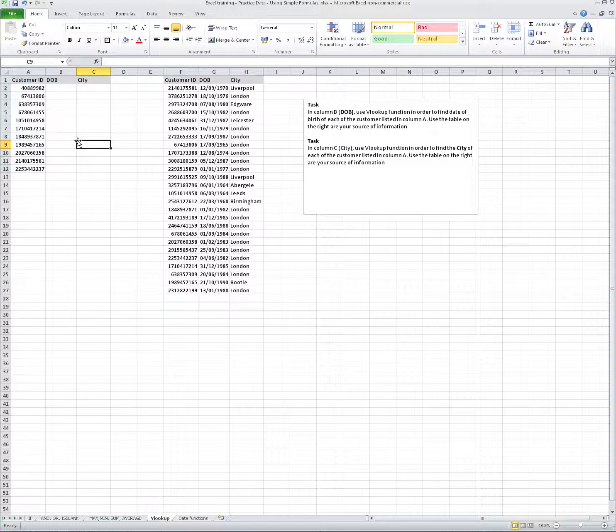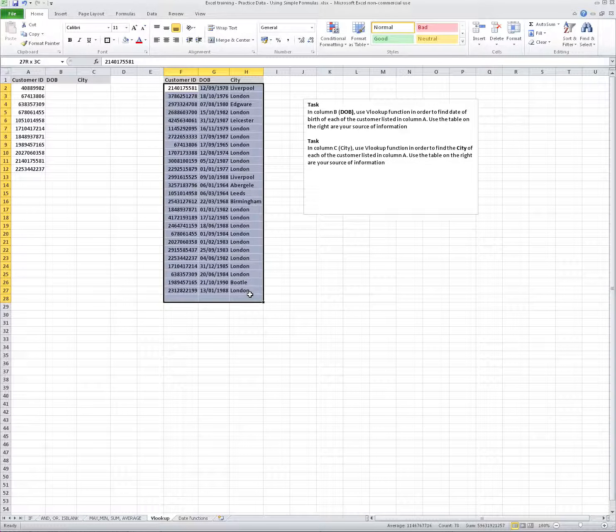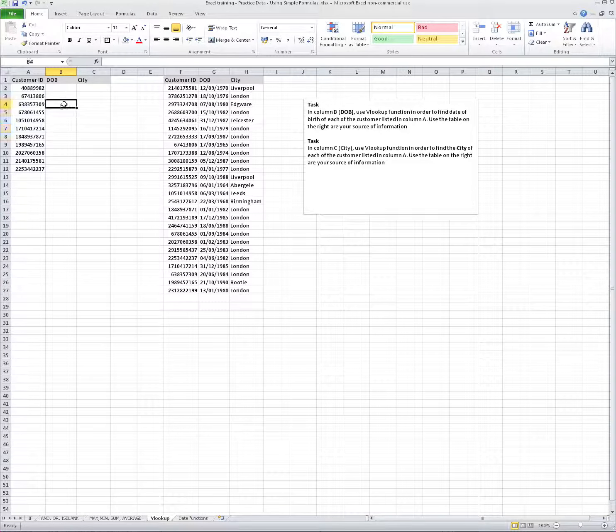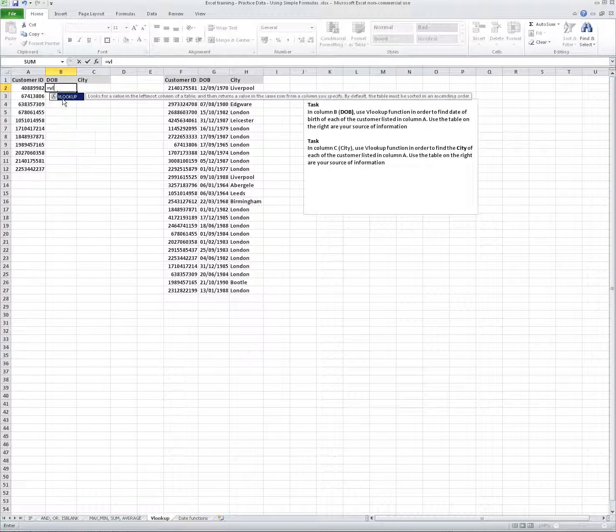And so what it's going to do is search for this value and then this value and this value within this range, and then it's going to return any column you want, maybe column 1, column 2, column 3. So let's put it into practice. We want to get this customer's date of birth, and we're going to take it from here. So let's start typing VLOOKUP.